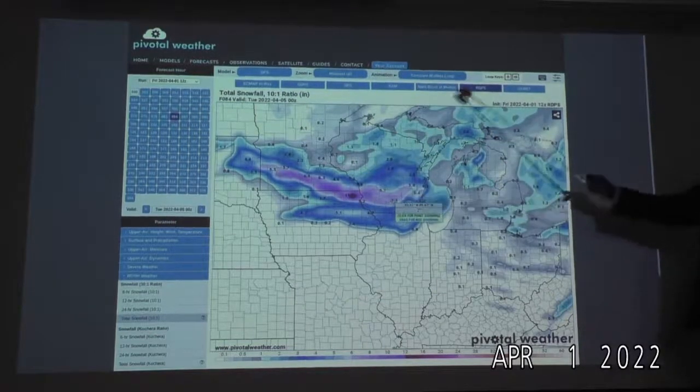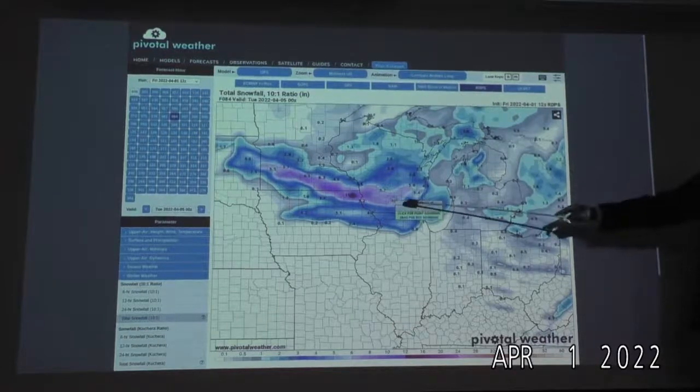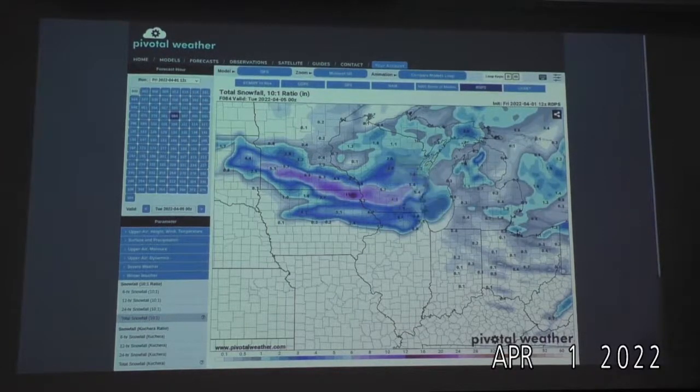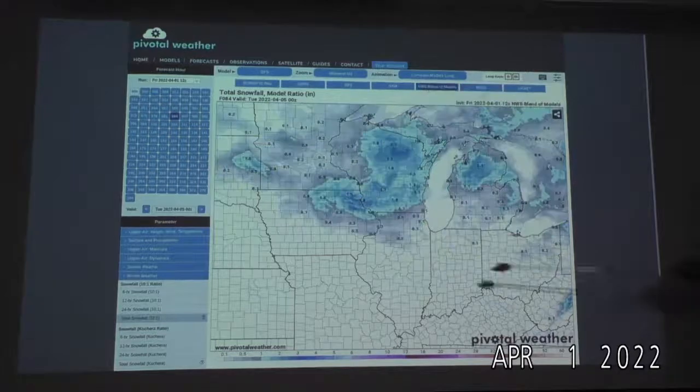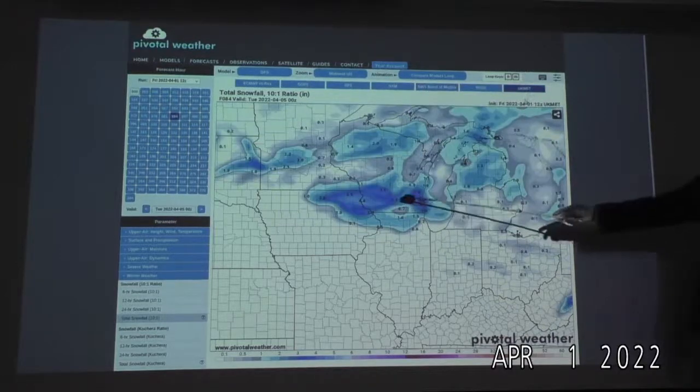I don't even know what RDPS is, but it's a blend of models there. How does it go from 4, 5, and 6 to 1.8? They probably have a lot of the other short range models that aren't shown here. Okay. And UK Met, about 2.9.